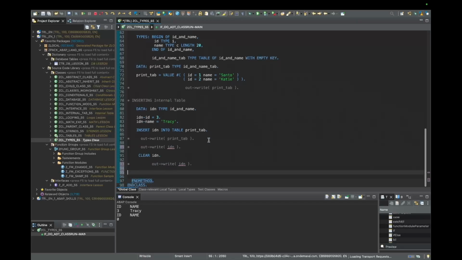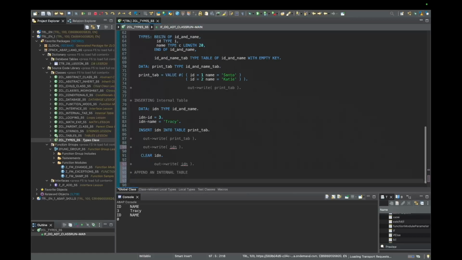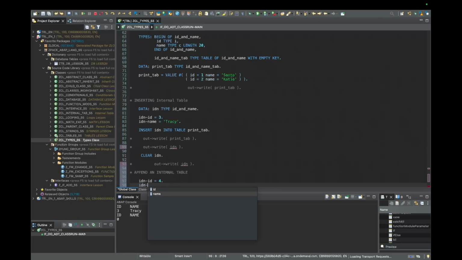And we'll populate the IDN again, but this time we will append to an internal table. And there are some rules for appending that we'll get into in a future lesson, but for now we have an empty key in this table and we don't have to worry too much about how append is working. We can just append to the table. So let's populate IDN again, IDN dash ID. Let's make that equal 4. And then IDN dash name, we'll make that equal flimflam.